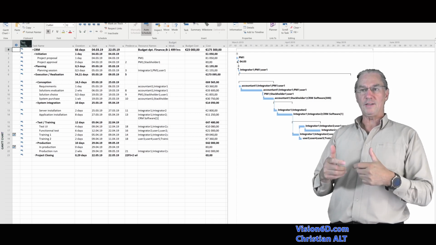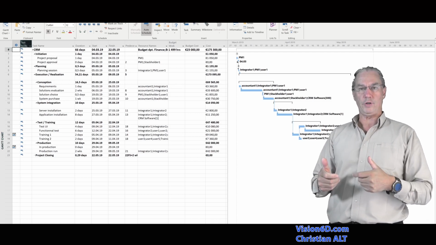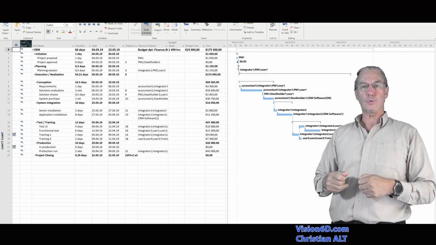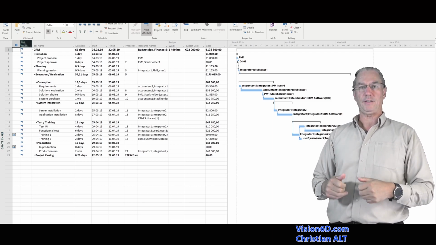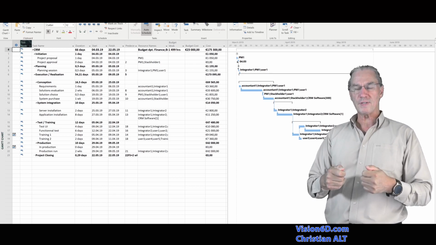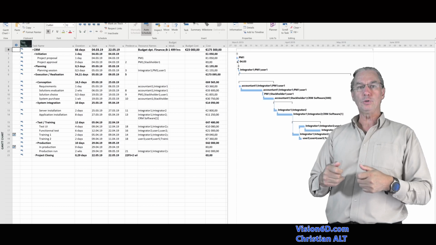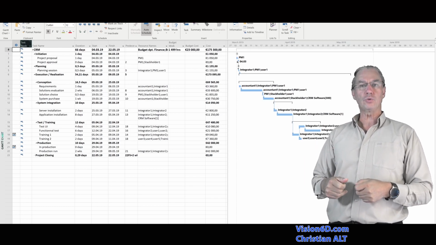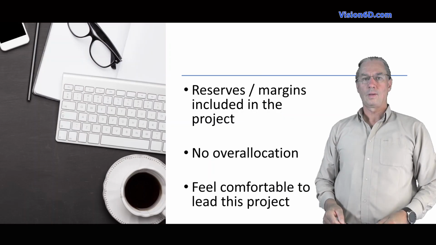So to get this, you must be really sure. And once you are sure, once you have your project approved, you are going to baseline it. By baselining it, it will give you a reference that you will be able to use later on to do the tracking and the control of the project.